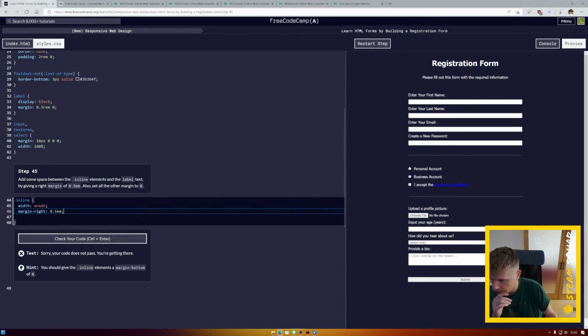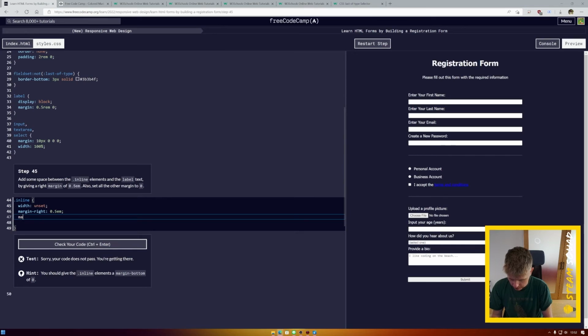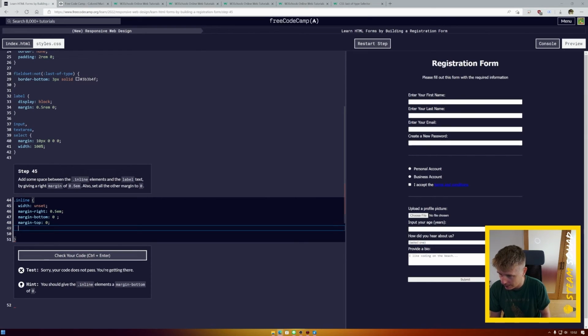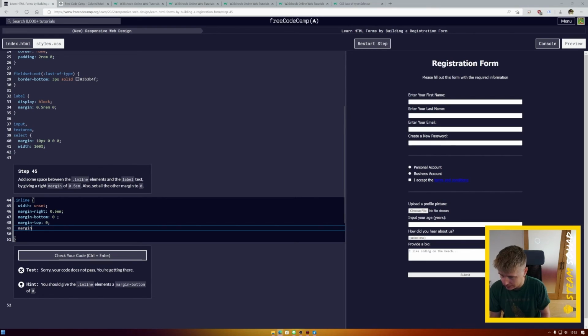And margin bottom of 0. They want me to do it all like that. Okay, margin bottom 0, margin top 0, margin left 0. Okay, great. It's a lot of code.